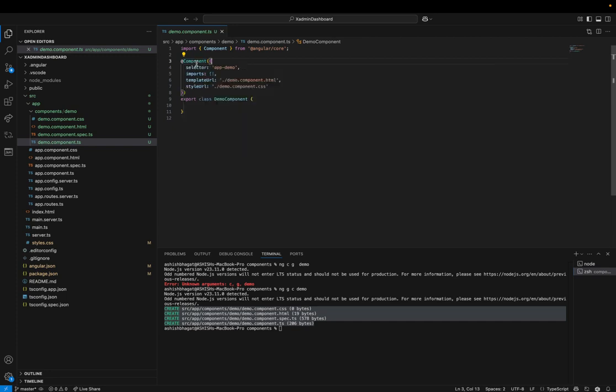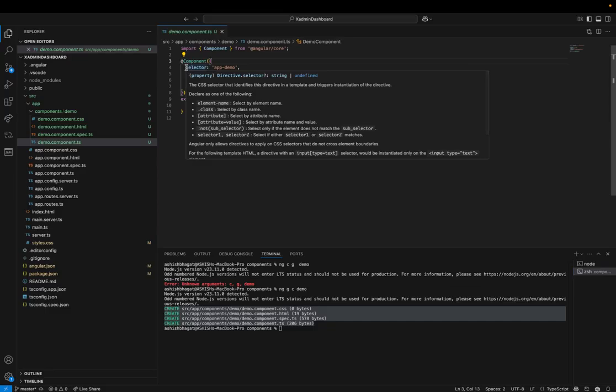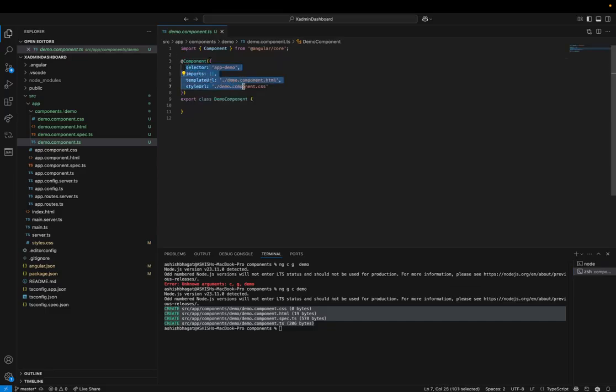If you look here, there are a couple of pieces of information in this decorator. We have a selector, which is app-demo. This is the tag we use. If you want to use this component, to load this component inside another component, then you have to go to that component and use this tag inside the HTML of that other component.